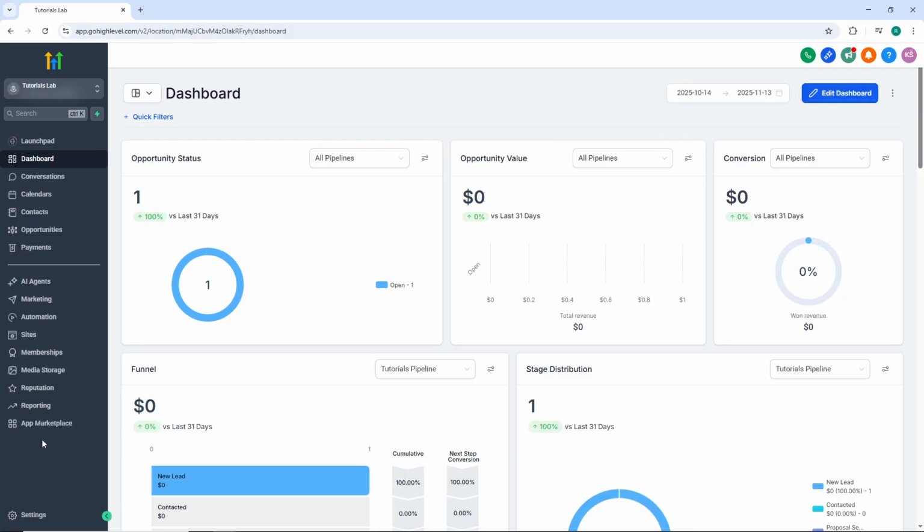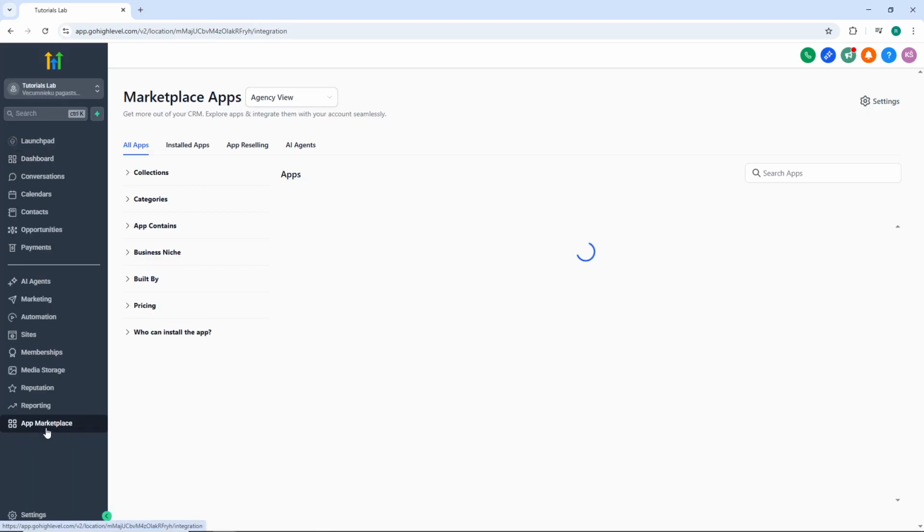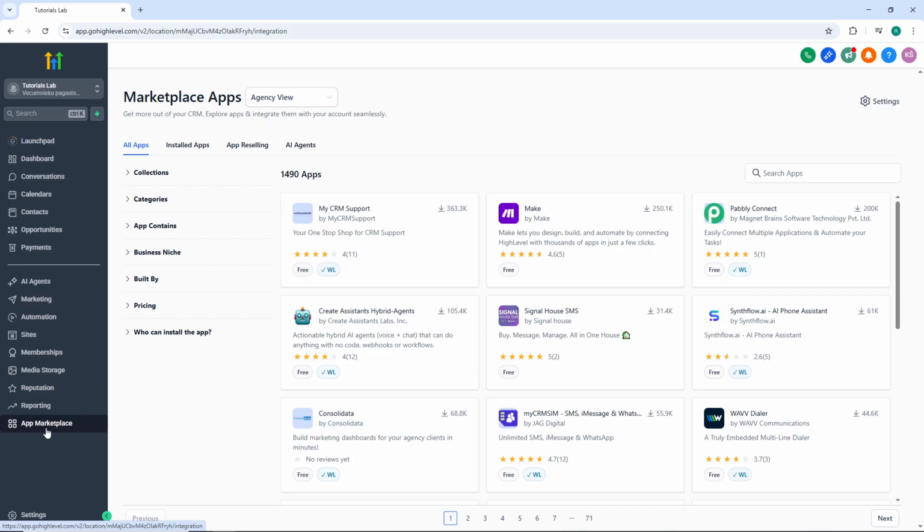Click on App Marketplace. This will direct you to a page where you can browse and install different integrations that extend GoHighLevel's functionality. The App Marketplace is essentially your hub for connecting third-party tools like Zoom to your GHL account.